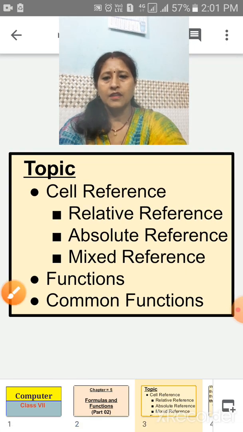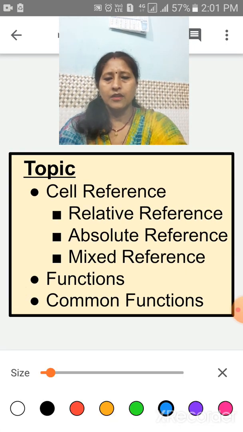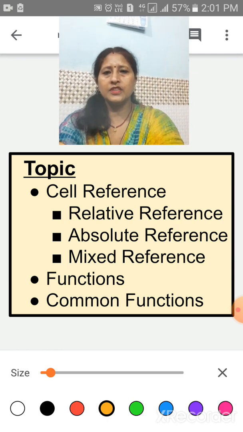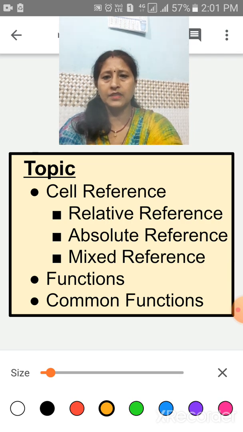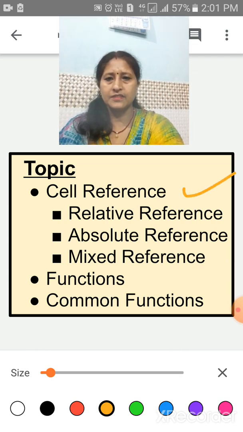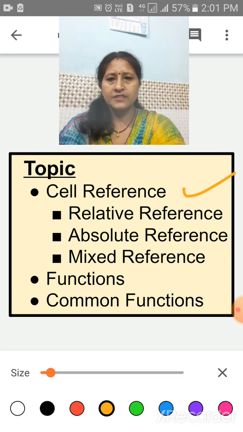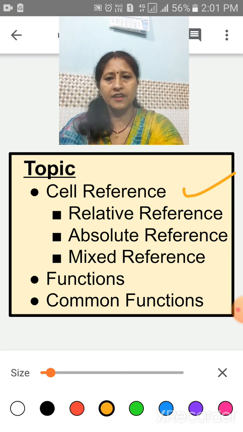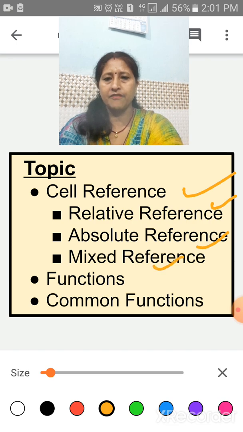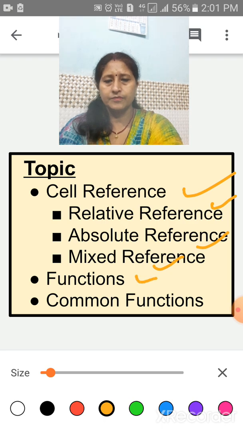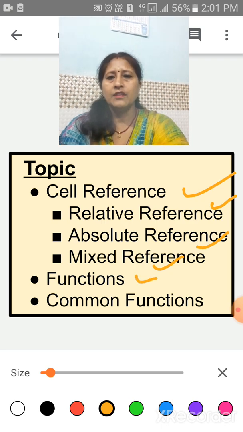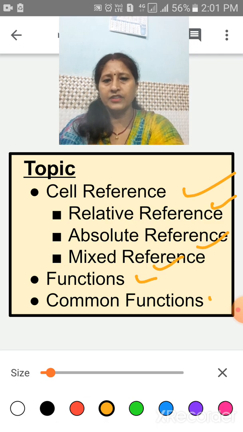Children, we will continue this chapter. We will cover the following topics. Number 1, cell references. Under cell references, three references are there: relative reference, absolute reference and mixed reference. And then we will discuss functions. And lastly, we will study common functions.